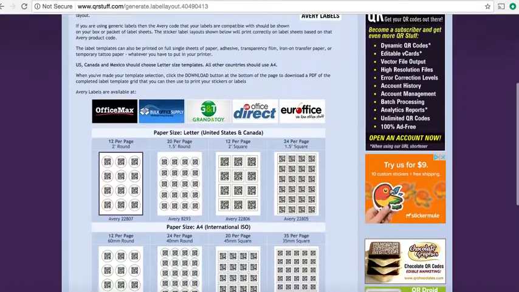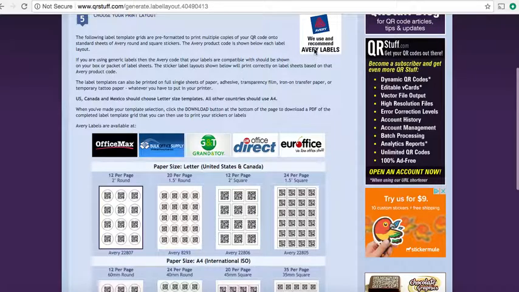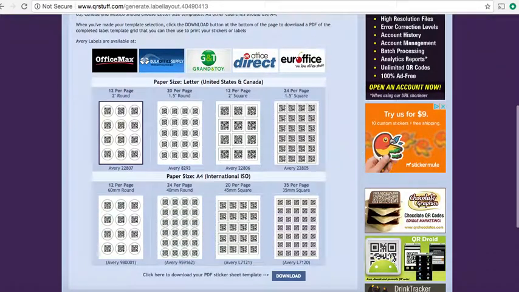And you'll also see Avery, so we know those are those labels that you can get at Target or Office Max, it has places you could get them. So they're stickers. So I could pick up a pack of Avery labels, and using these templates, I could print a QR code on the labels and have multiple per page.